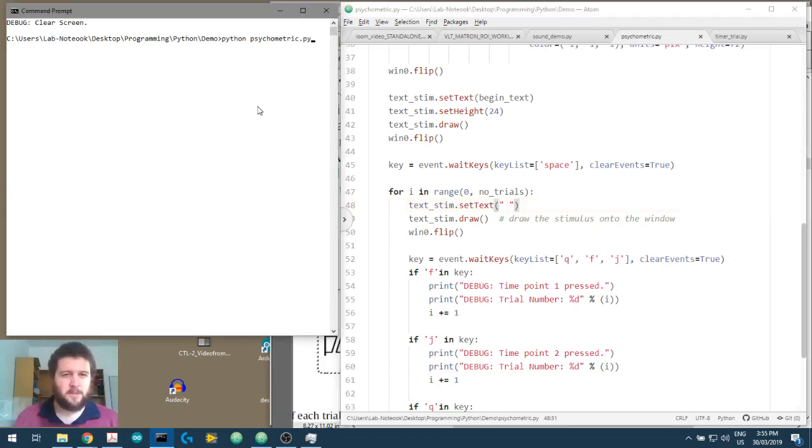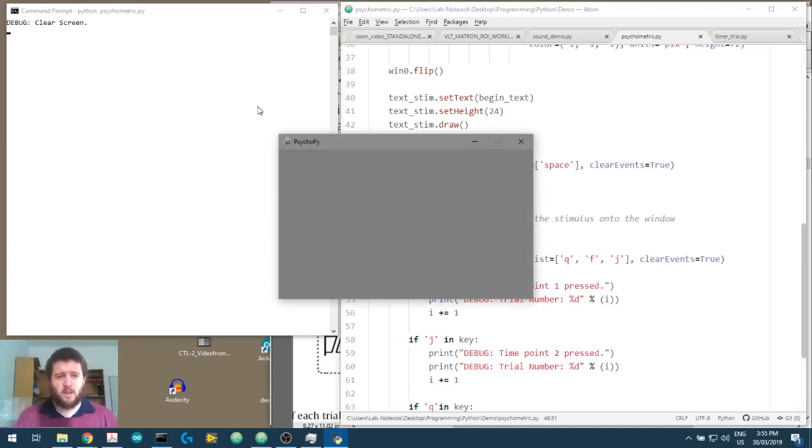Let's see what happens. Psychometric.py. So again, we should see a slightly wider window now, and it should say press spacebar to begin. So we'll hit enter there, we'll start the program. What do we see? Let's press space to begin, so we can see what's going on now. We'll push the spacebar now. Okay, and now we're starting.